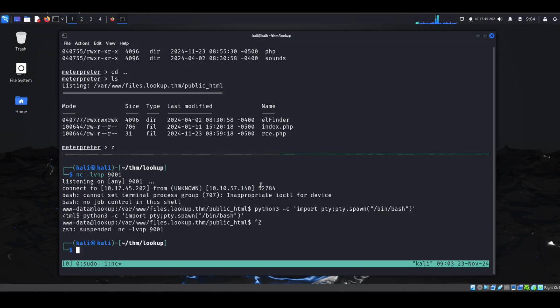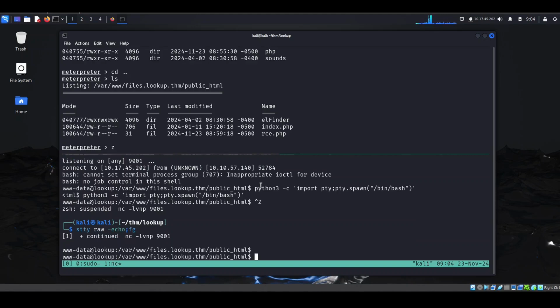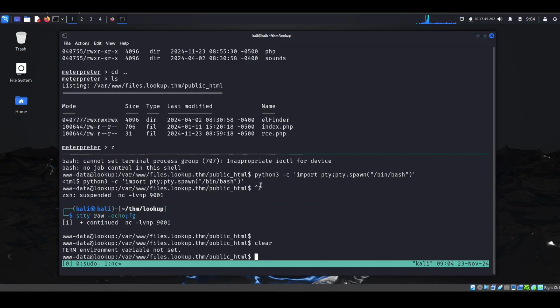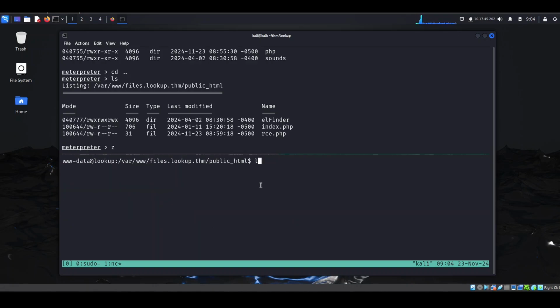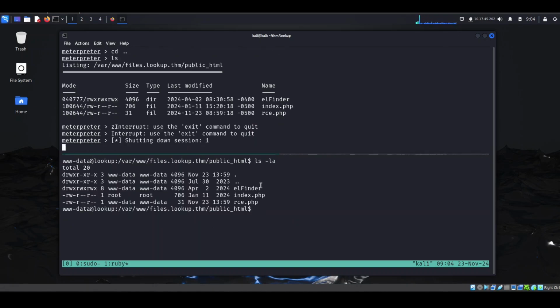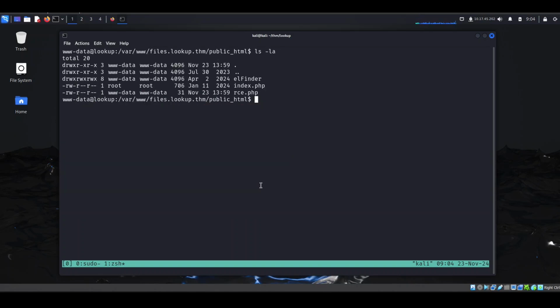Now let's Ctrl+Z, stty echo, and then fg, and we have the shell. Okay, so export TERM=xterm so that we can clear the terminal, and that works. All right, close this one.